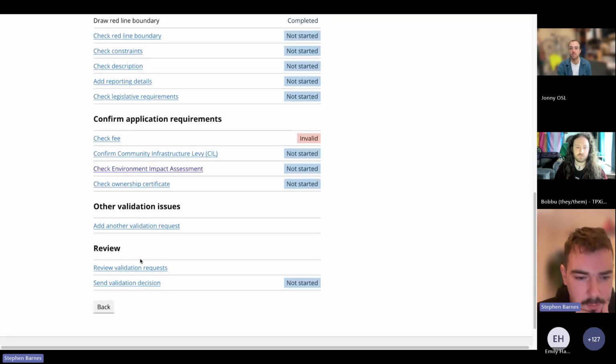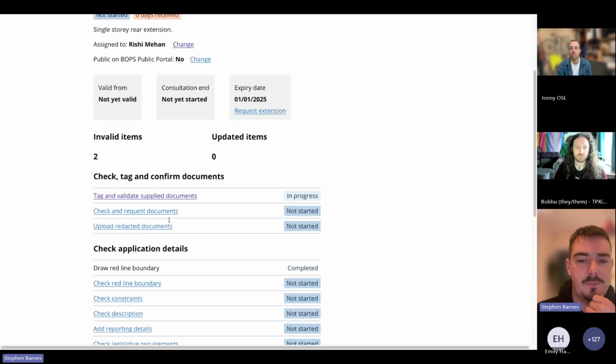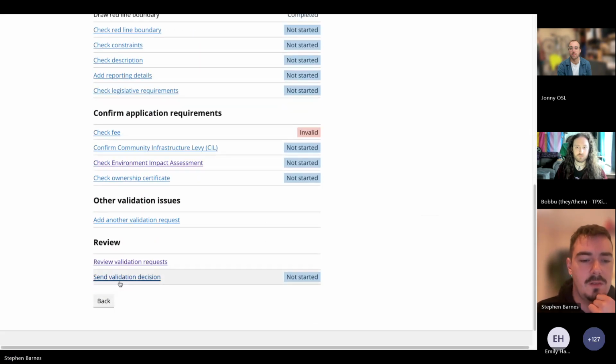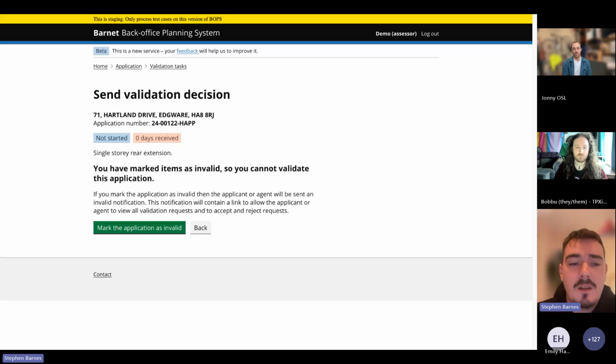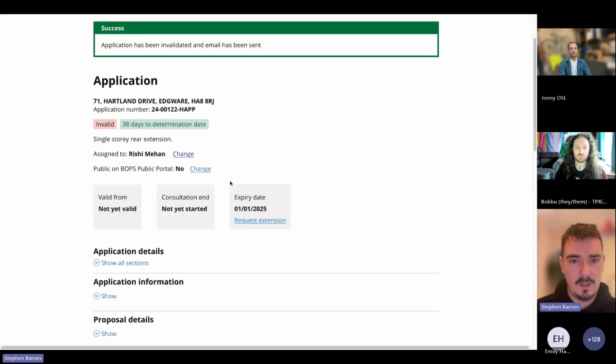We're not going to go through everything, but I will show you how that appears as an applicant if there were issues with that. So because there's issues marked as invalid on here, BOPS won't let you make the application valid to avoid making a mistake there. So you can only mark it as invalid, but you do have to make a decision about that.